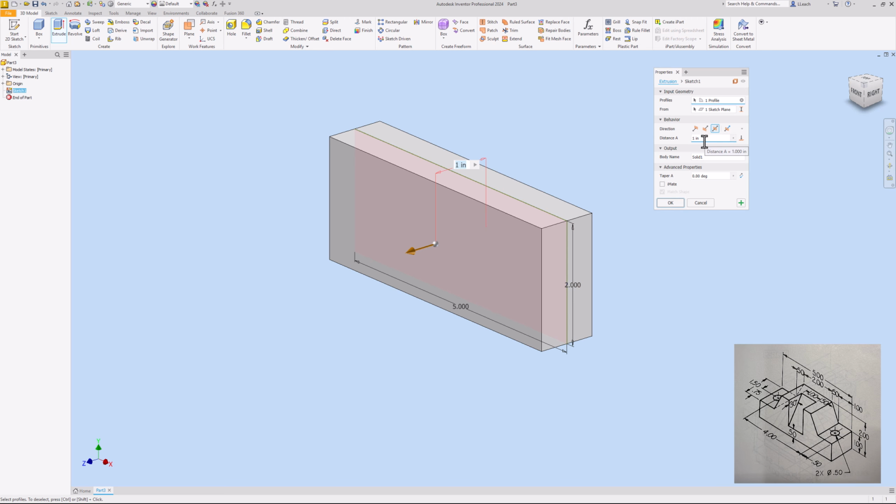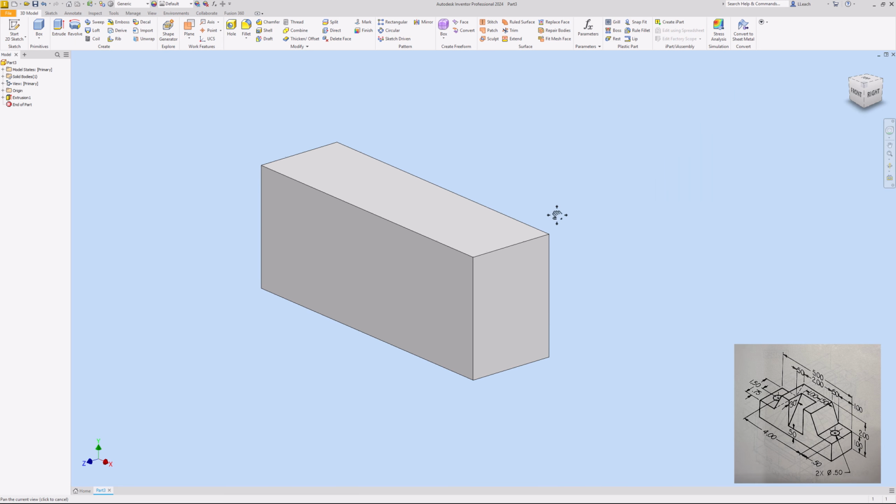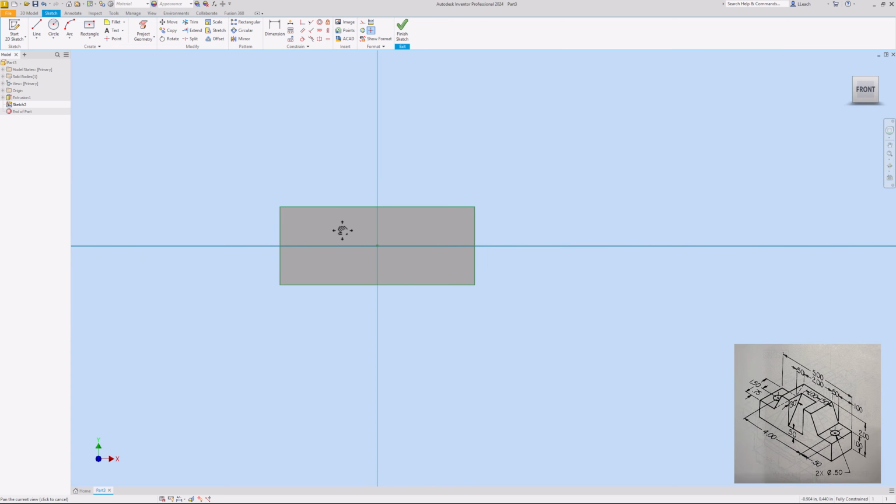That has a distance of, what is this? That's going to be a distance of 1.5. Hit OK. So there's our overall form shape thingy-majiggy. All right, so now I'm going to start a 2D sketch on this front face. And I'm just going to project geometry. So let's just project that.